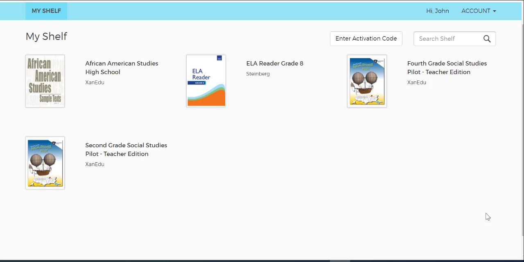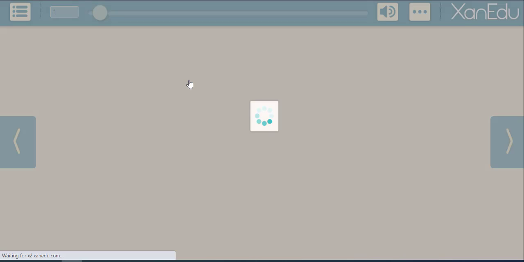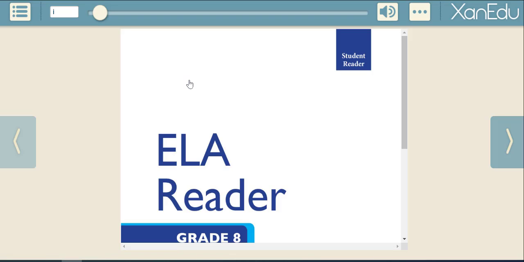Utilizing digital book features on the Xanadu app. Once you log into the Xanadu app as a student using your Clever credentials, you will see My Shelf, which includes all the books your teachers have allowed you to access. When you want to view a book, simply click on the cover or name. This opens a new browser window or tab for that book.